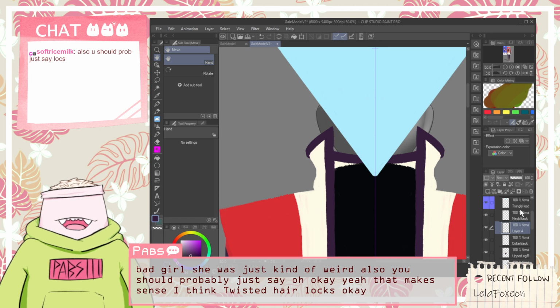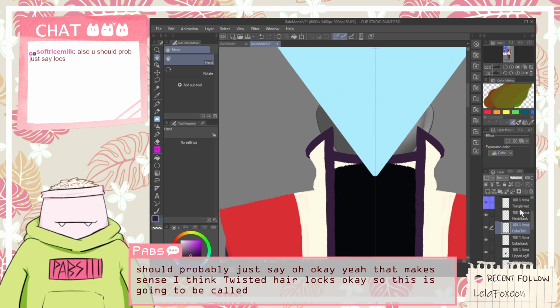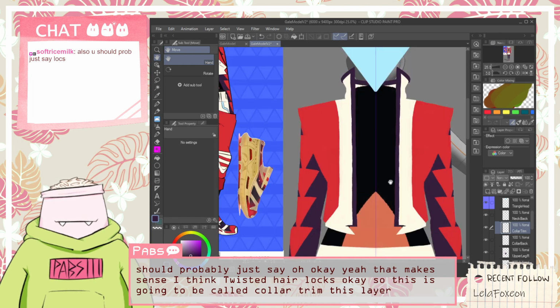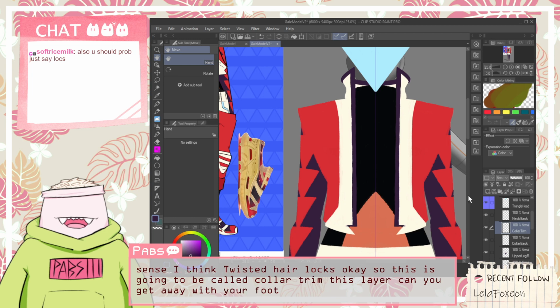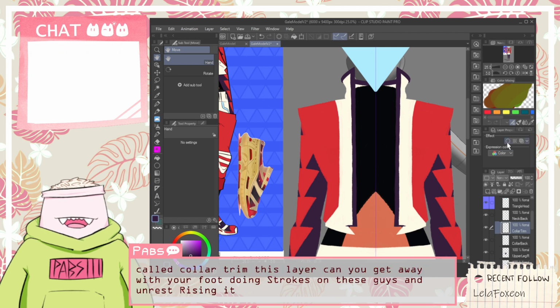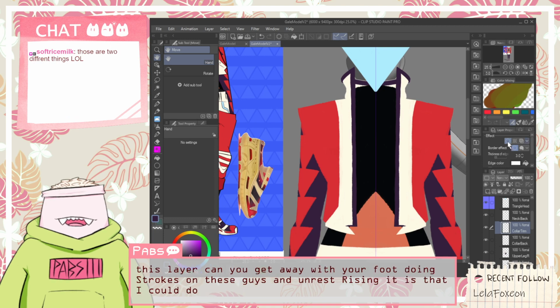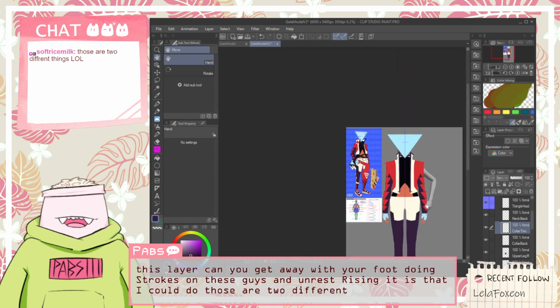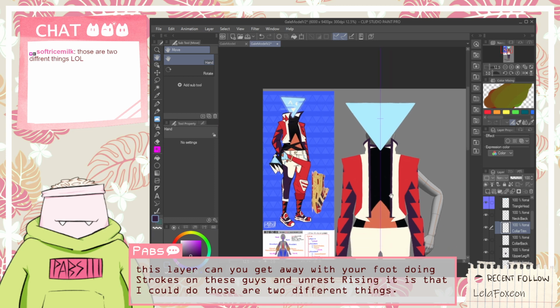Okay, so this is going to be called collar trim. I think this layer. Could I get away with just doing stroke on these guys and then rasterizing it? Is that something that I could do? Those are two different things. Lol. That's true.